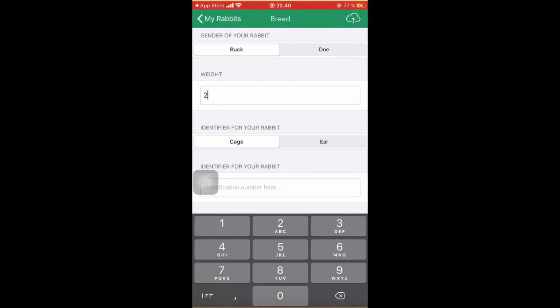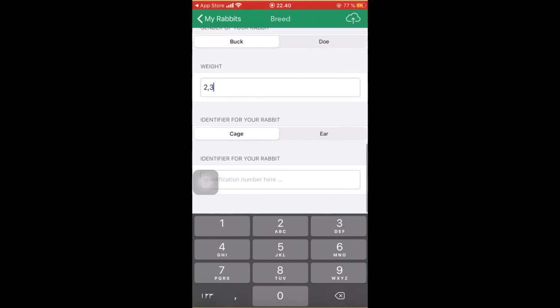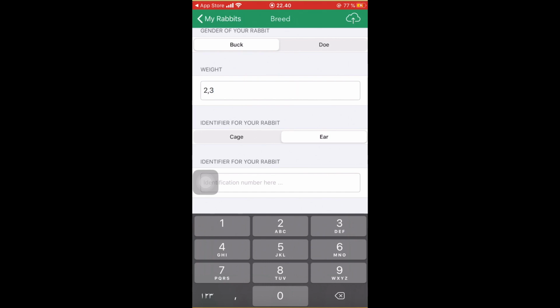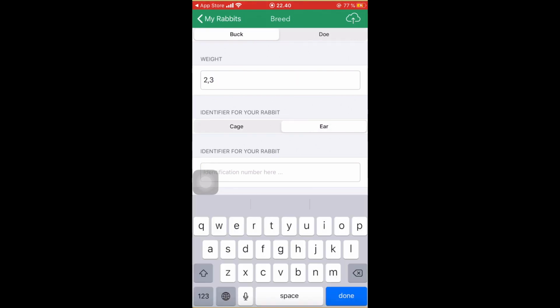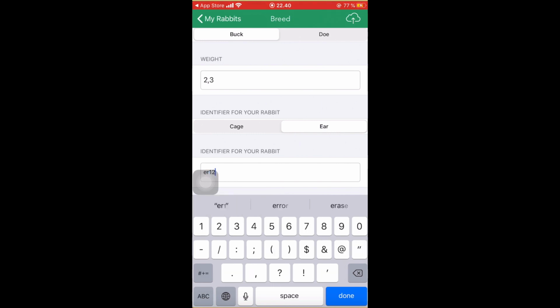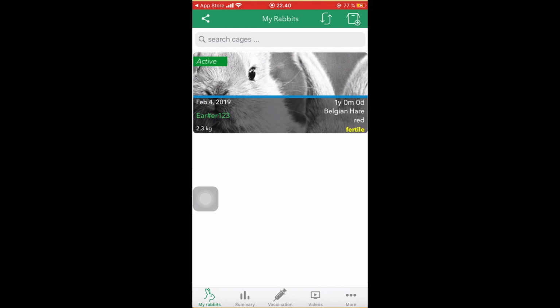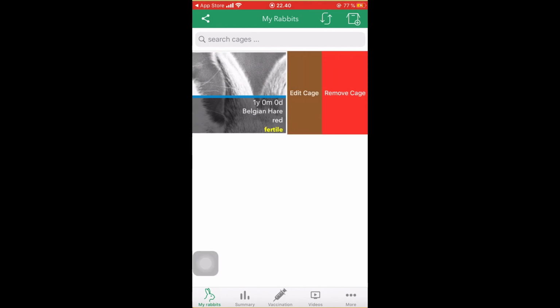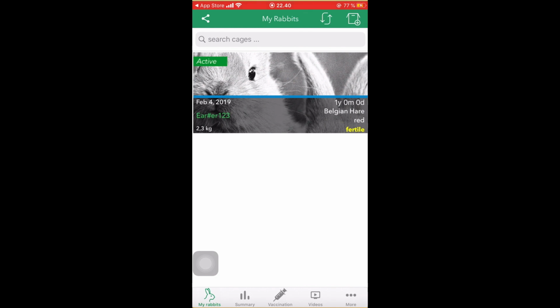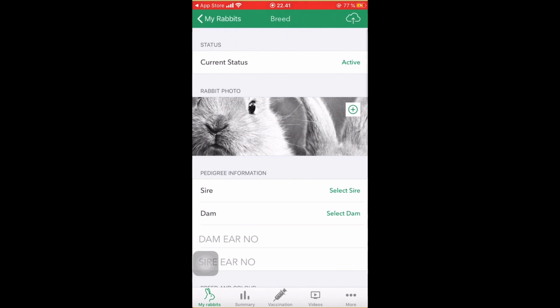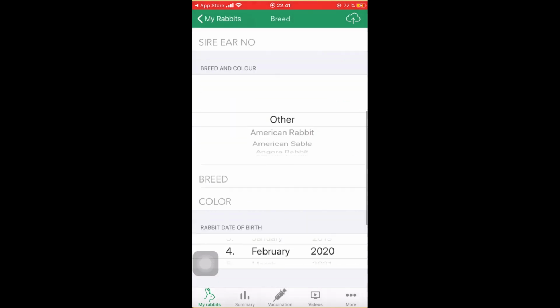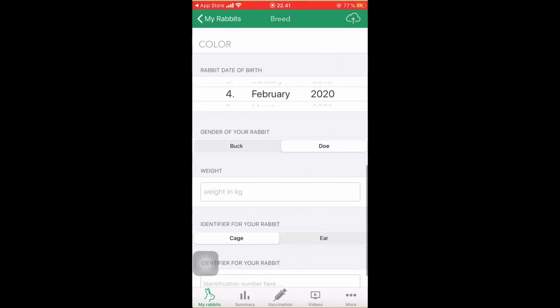Enter some weight of your rabbit, and then choose the identification number. It could be ear number or cage. Let's choose ear for now and put some number of your rabbit's ear. When you go back, you should see that you now have one cage added. Let's add another cage, and this blue color shows that it's a buck. So let's add another cage with some information and choose the gender as doe.